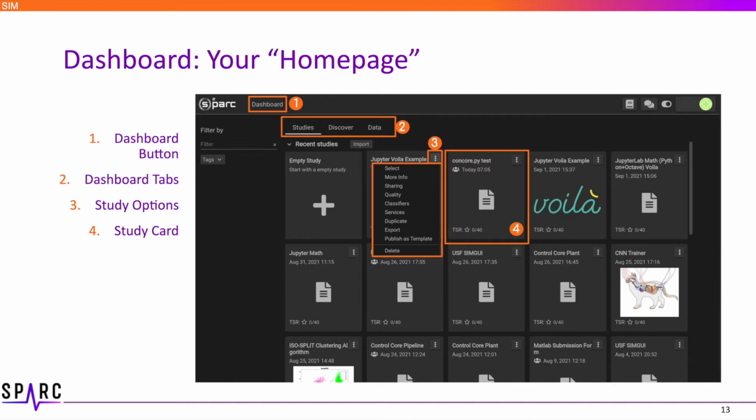Next are the study options. So the box 3, we have options for every single study. So each box here, each tile is what we call a study card, and every single card is going to have a list of options. Some of these options include sharing it with other o²SparC users, or even exporting it to download on your local computer.